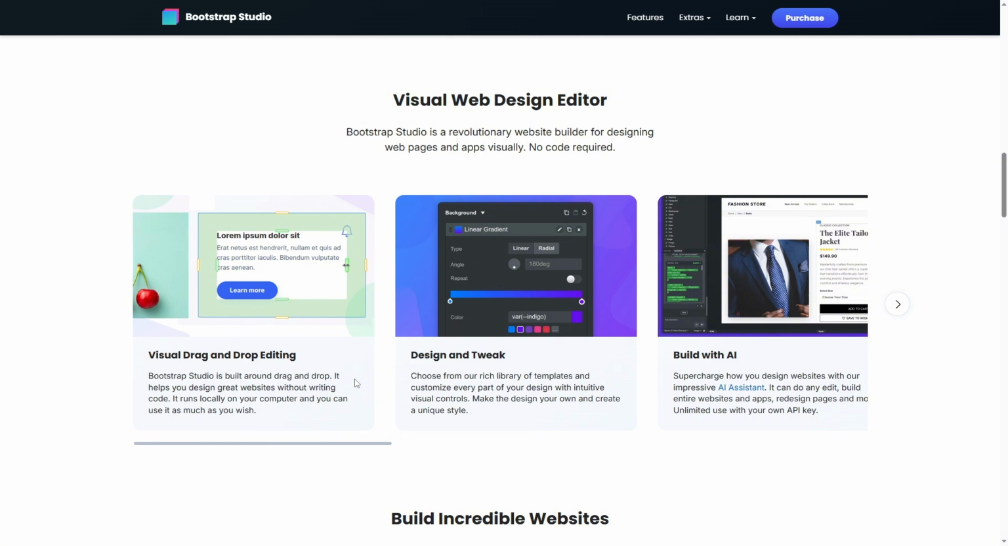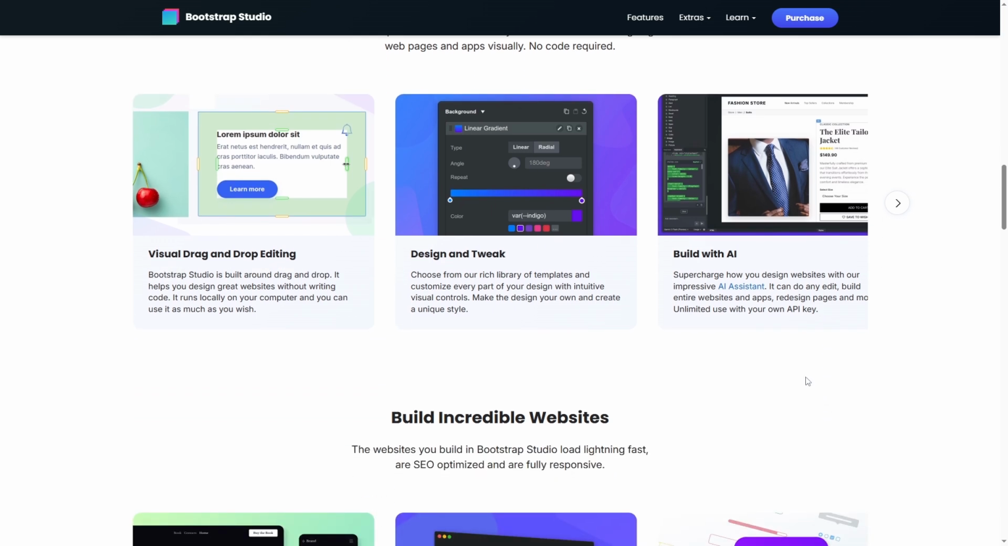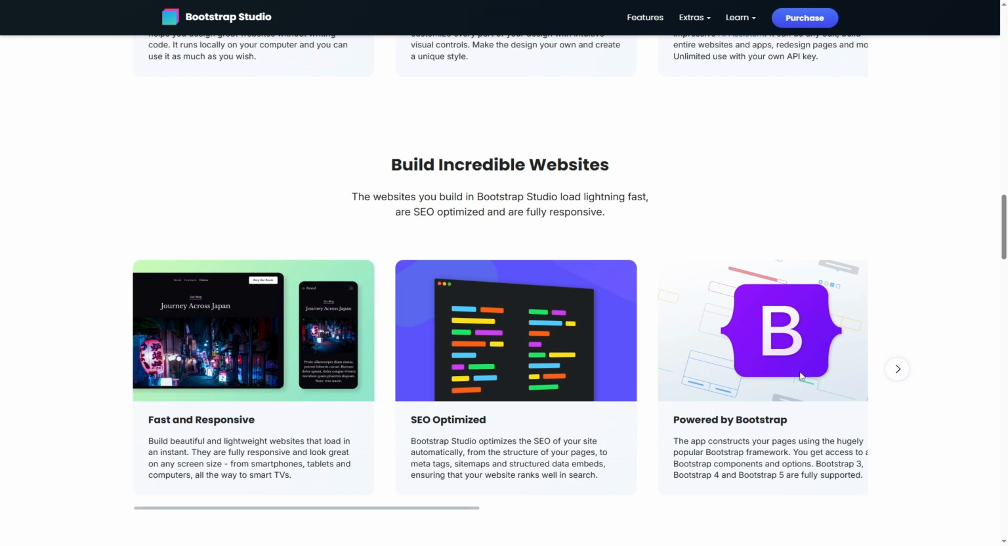And of course you can help yourself out with an AI assistant. And it could do any editing, building the entire website and apps, redesigning pages, unlimited use with your own API key. So assuming that you have a way of getting that, then you can use your key. For example, if you've got Google, whatever, Google anti-gravity or some other sort of method of getting a key that you paid for, then you'll be able to put that in there and use your AI. I don't think it comes with one as default.